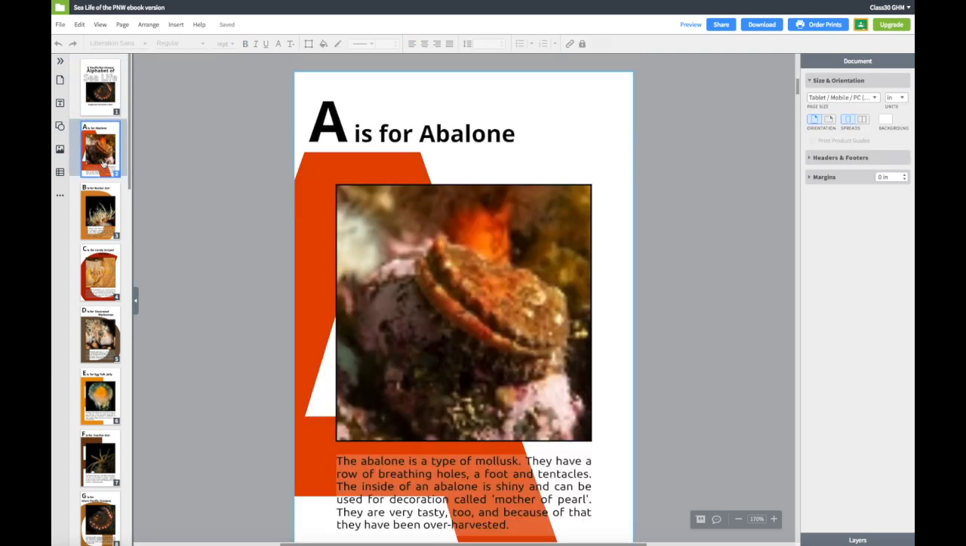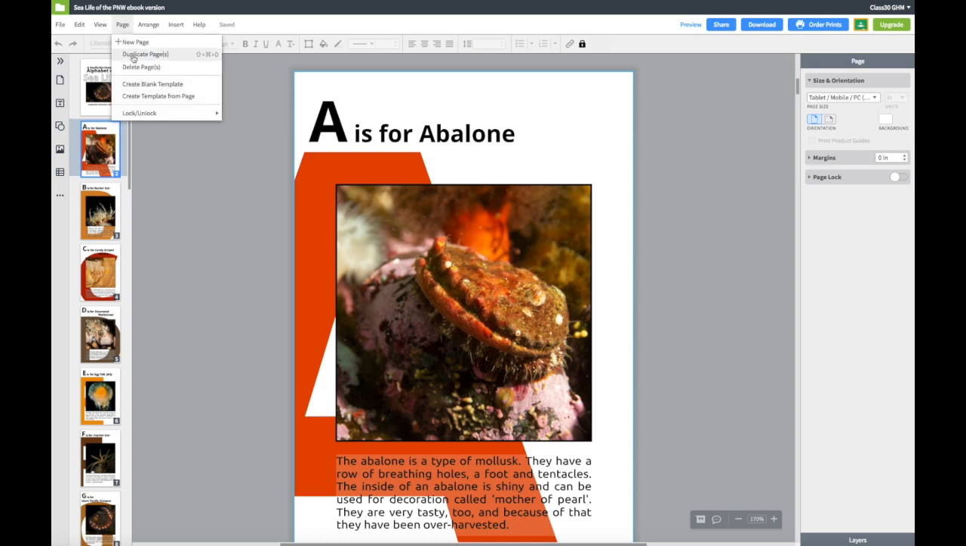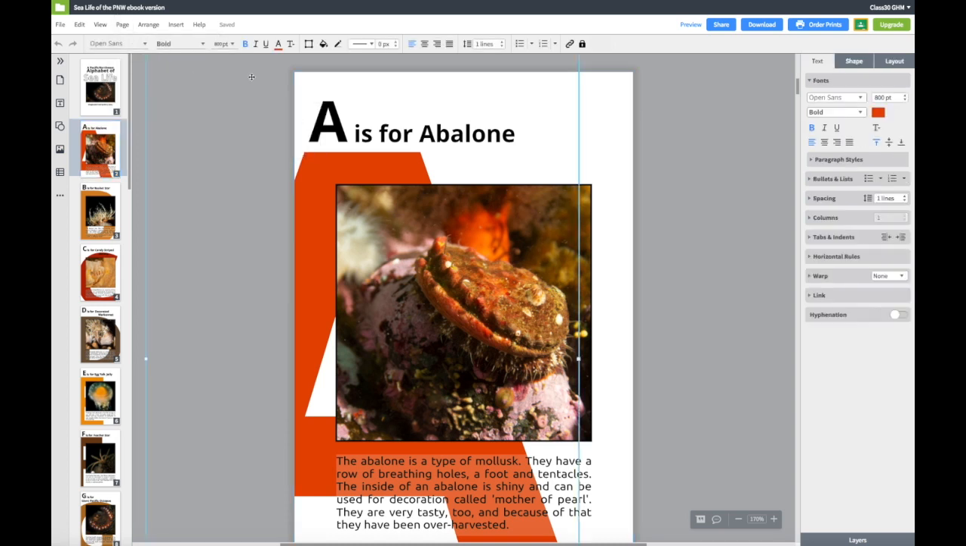The way I did it was I created one page, and then I duplicated the pages along as we went. So if I go to page, you'll see a duplicate page option here. So you might want to consider creating a basic master page and then duplicating that, or saving that page as a template so that you can have a master to go with that.